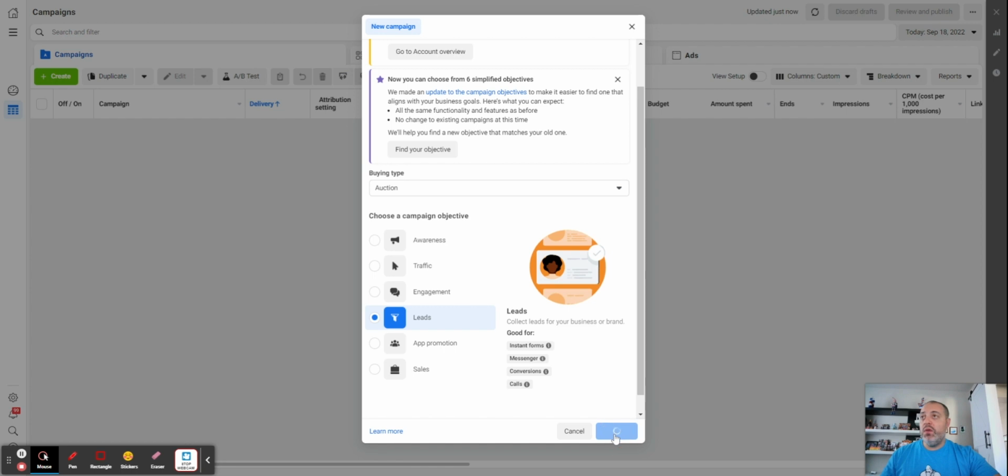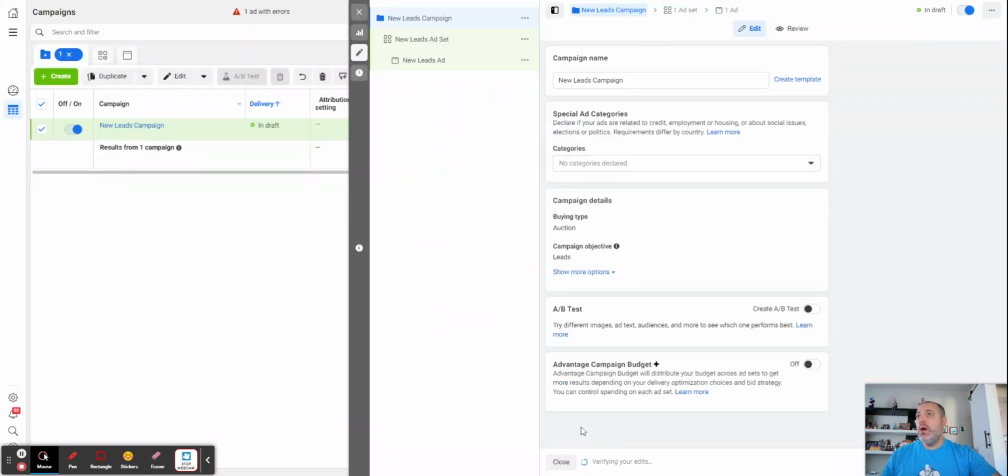Just push on the button continue and you're going to see a new window. In this window, you can see the first step is to create the name of the campaign. So let's change the name of the campaign. We can put something like, I don't know, test leads campaign. And here there is another section, special ad categories.